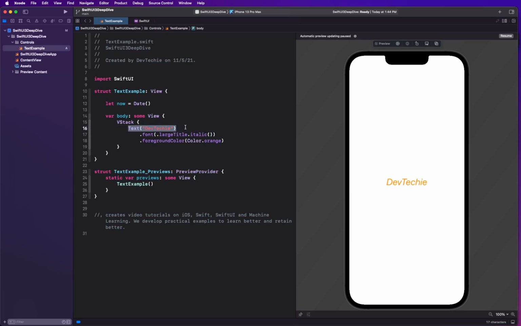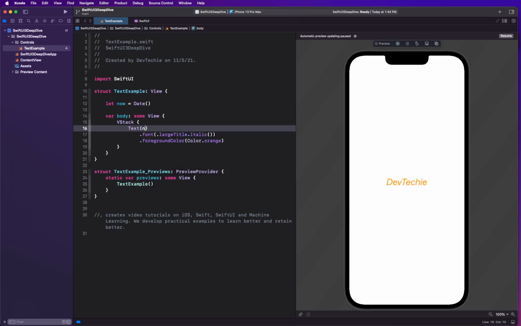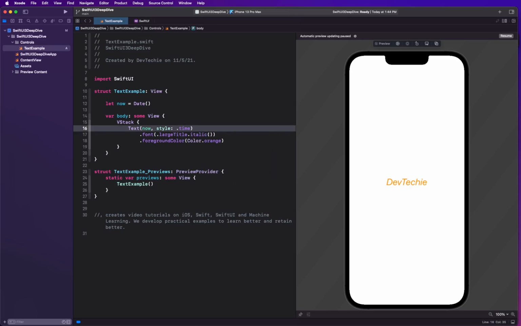Okay, so I'm going to change this text. One of the text initializers takes a date and a style for the text. So we're going to supply now as the date, and for the style we want time to be displayed. So let's go ahead and take a look.